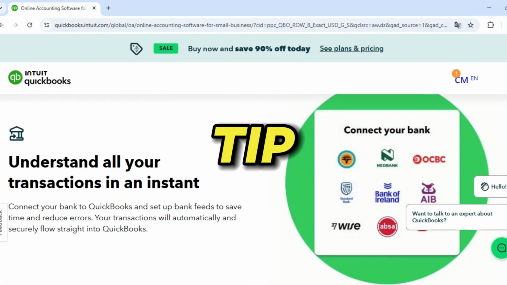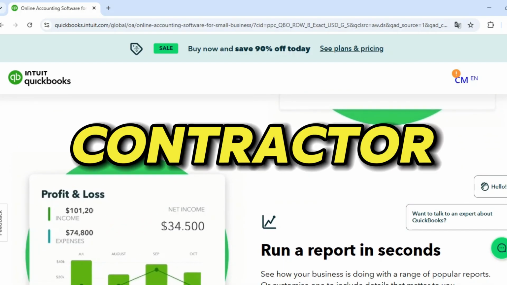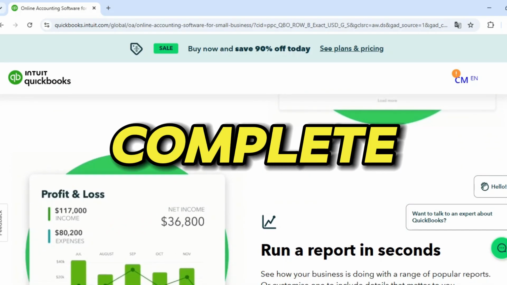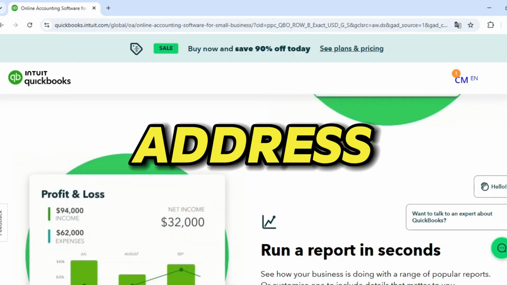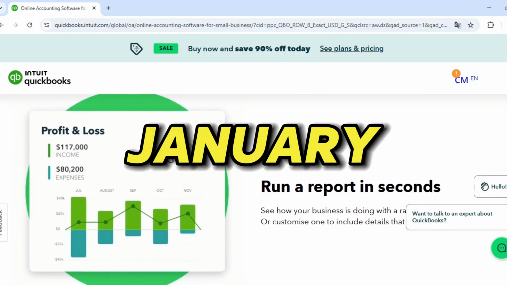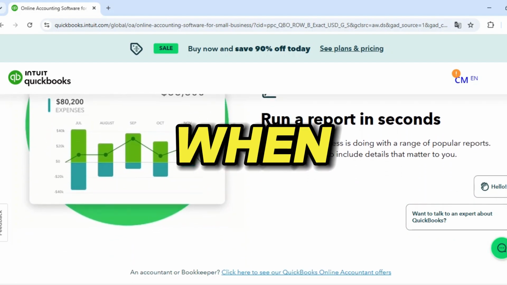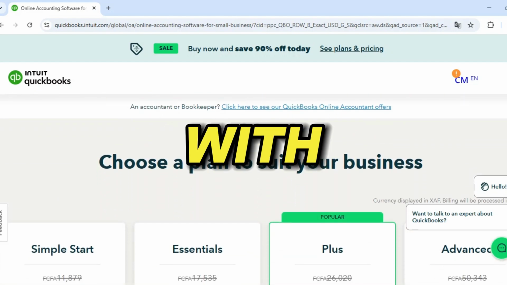My crucial pro tip: get a Form W-9 upfront. Before you pay a contractor their first dollar, have them complete a W-9. This ensures you have their correct legal name, address, and tax ID from day one, preventing a frantic scramble in January. With this setup, when it's time to file, QuickBooks can generate your 1099-NEC forms with just a few clicks.